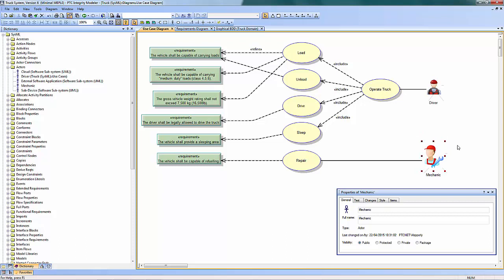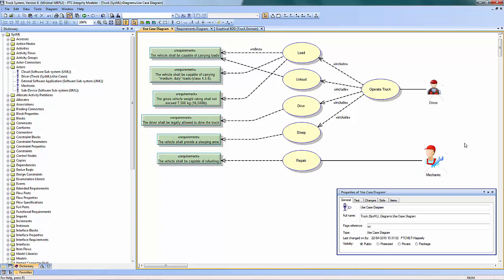Another key benefit of this use case modeling is that it's very easy for stakeholders to understand. They can see themselves in the design and the roles that they play and the features and services provided by the system that they're going to be able to use. So the driver can see that he's able to sleep, drive, unload and load the truck, and the mechanic can see that he's involved in truck repair.